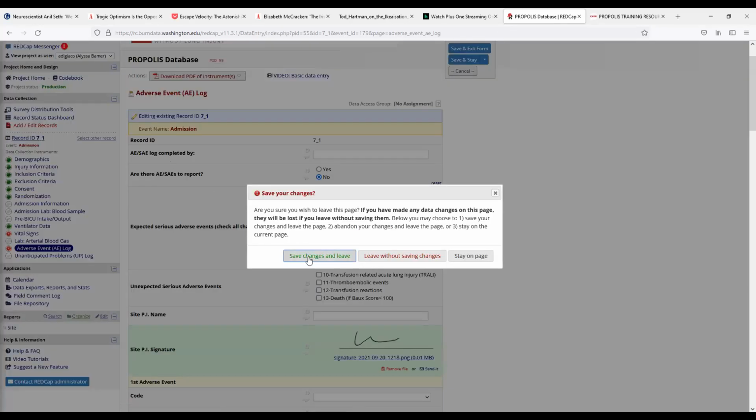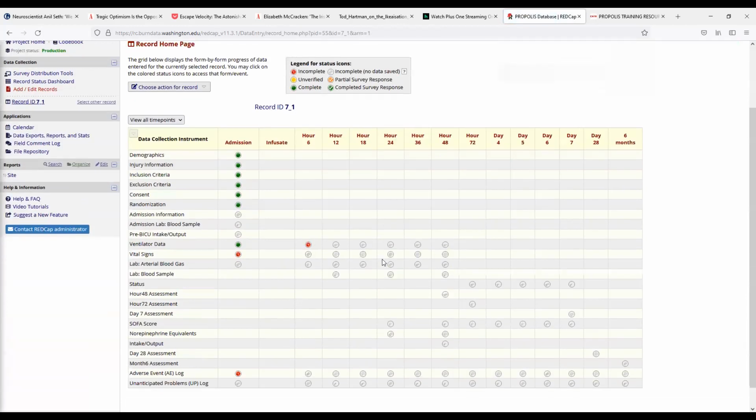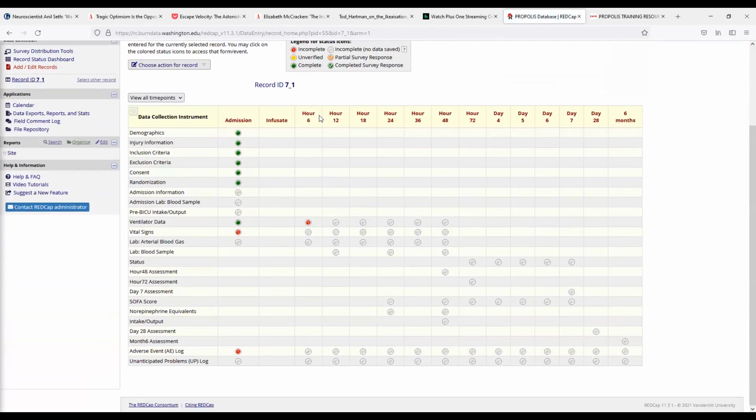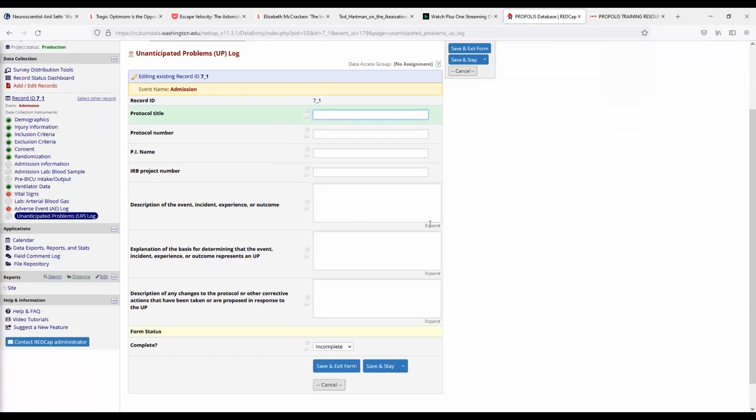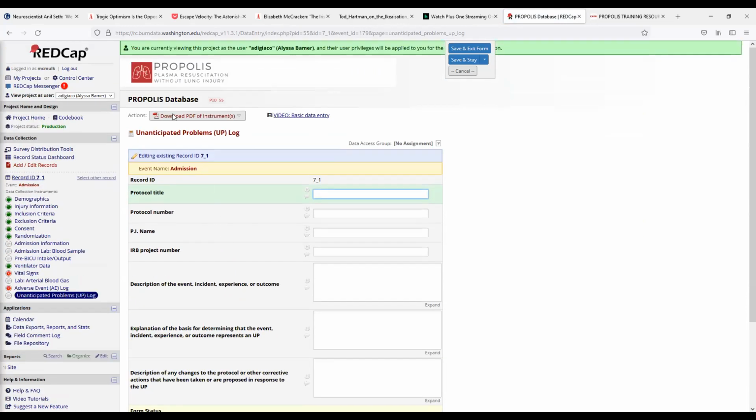And if those events did occur, you'll want to make sure that you mark them at the time point that was closest to the time point that the adverse event, the serious adverse event, or the unanticipated problem occurred. And you'll see that the data that we collect in REDCap mirrors the data that's asked for on the paper data collection form of the PROPOLIS user's manual for adverse event log and unanticipated problems log.